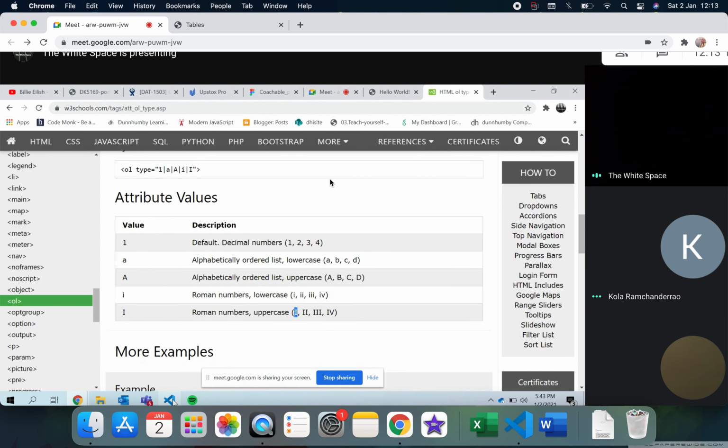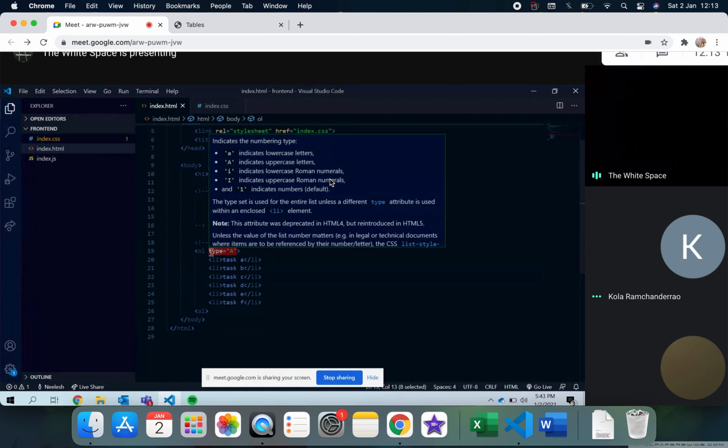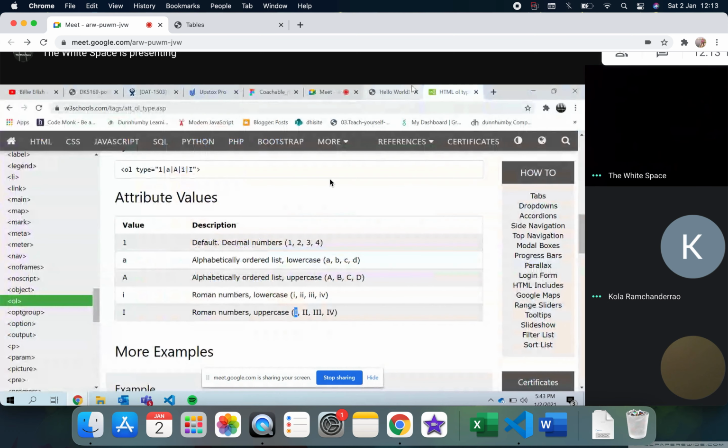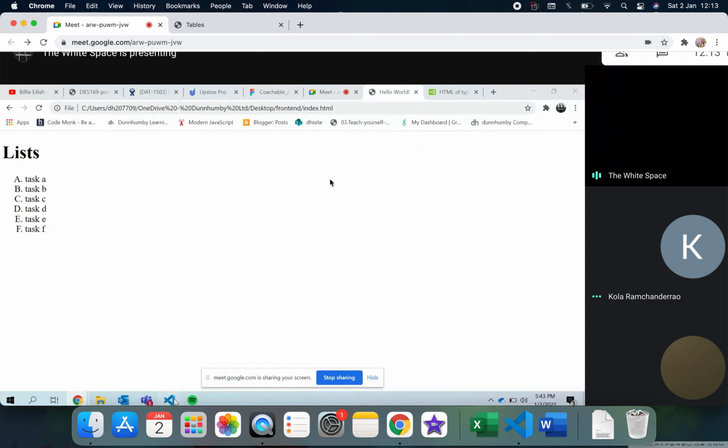So that's type. If you want specific things for a specific HTML element, we can always pass the data as attributes. So type is an attribute. As I told you, every attribute is a key value pair. So type is the key, and its value for now is capital A. Now its value is the first one in Roman. Fine. So that was ordered list.